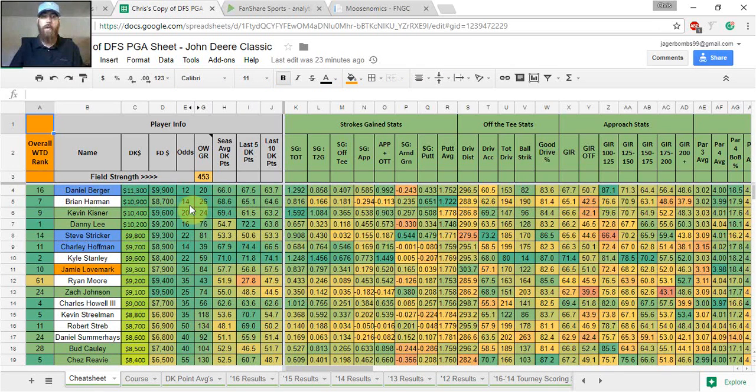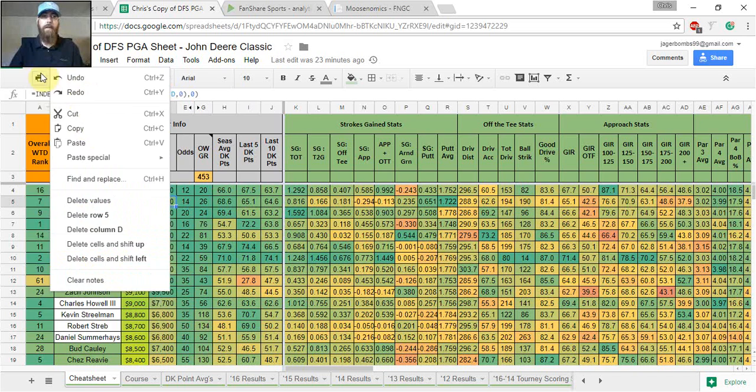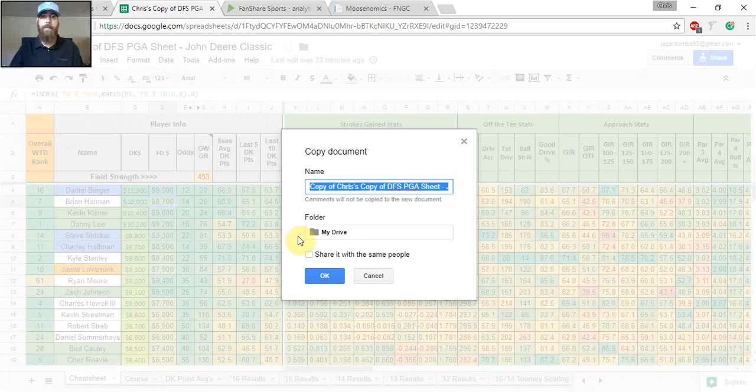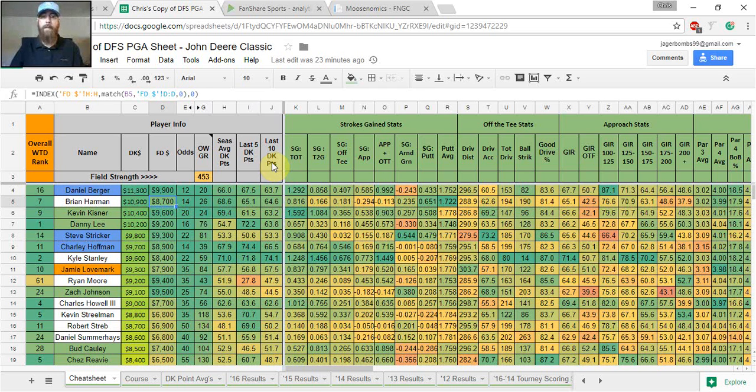Now, first thing you're going to want to do when you open this sheet is go up to File, make a copy, name it whatever you'd like, click OK. It's going to open another sheet. That one will not be view only. The one that first opens is view only, and by opening a new one, it allows you to sort columns, change the model, stuff like that.